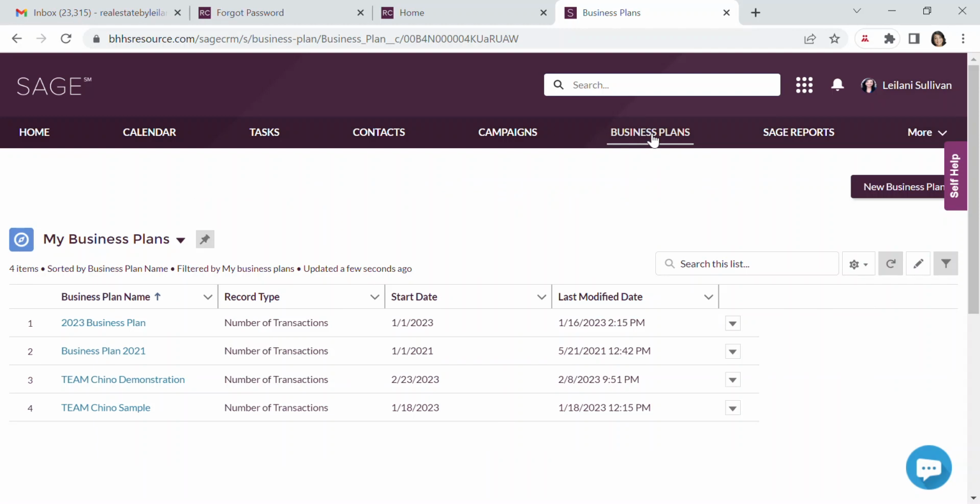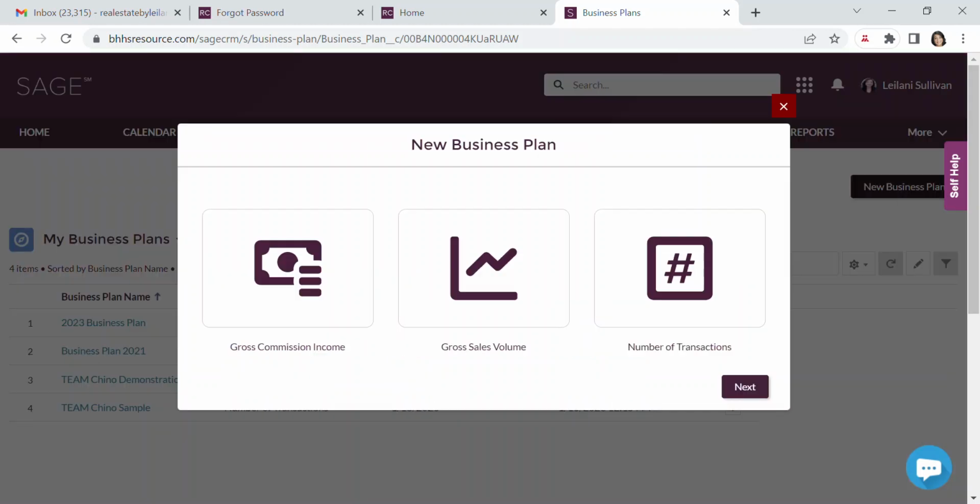So we've created one in the past during our Zoom meeting, but I'll recreate another one for you so that you can test it out for yourself or do your business plan for yourself. So here on the right side, you'll see this tab that says New Business Plan. You'll click on that tab and it'll bring you up to these different pop-ups.